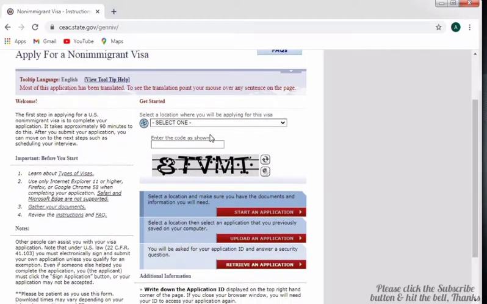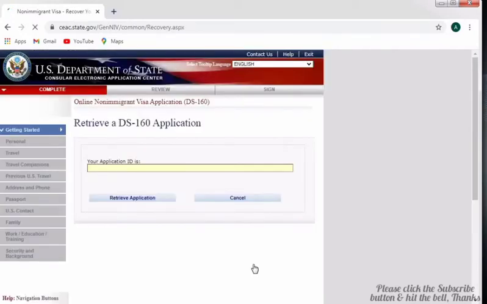So as it is, all I'm going to type in is the code as shown in the dialog box below. Then after typing that code in, I'll click on retrieve. After clicking on retrieve, it will ask me the barcode and the answer to the security question I answered while I started filling this form in the first place.